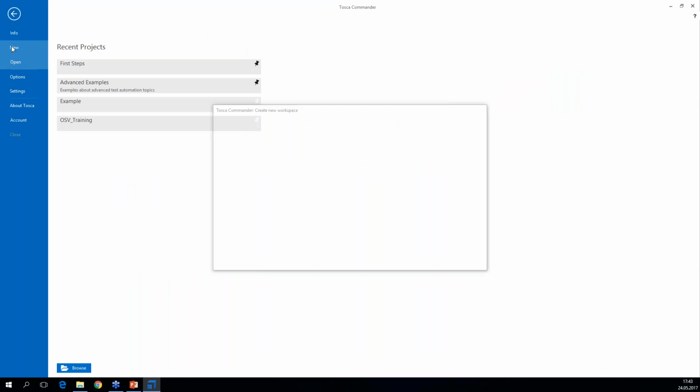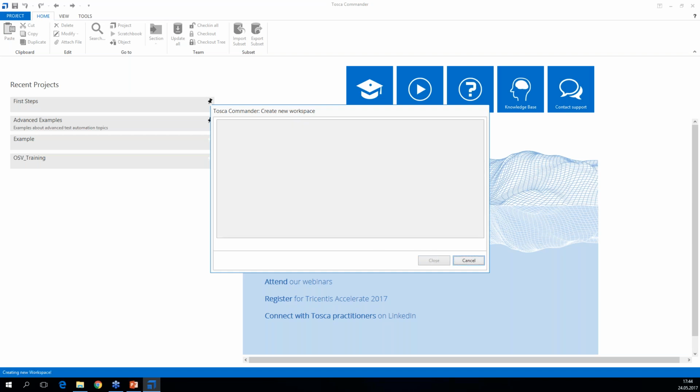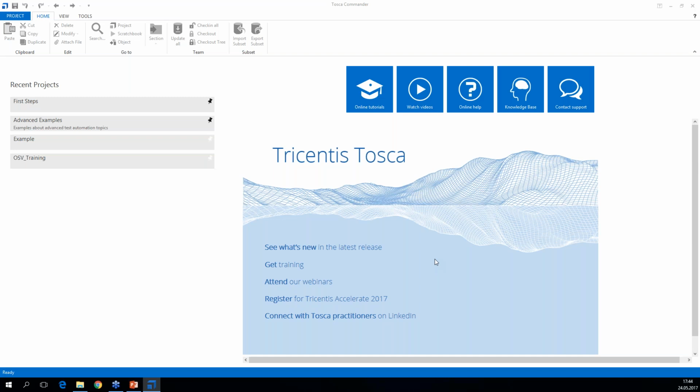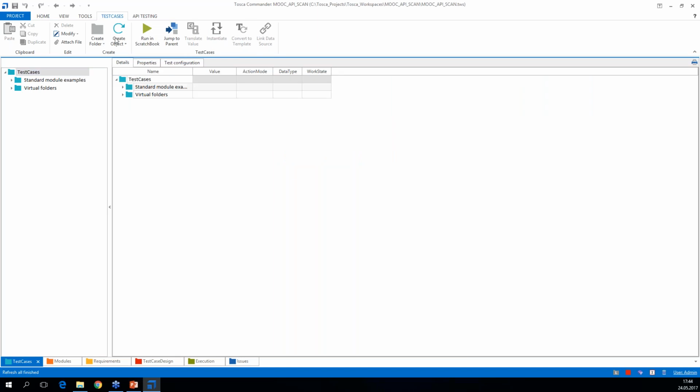We'll begin from scratch and start a new workspace here. Saying new, it will be a single user workspace, and I will call it MOOC API scan and say use workspace template. That's a very important point here, because you need the standard subset for the new API engine also. So then you say create, and wait until it was created successfully, say close. Your workspace will open. Just a few seconds, and we are right in Tosca.